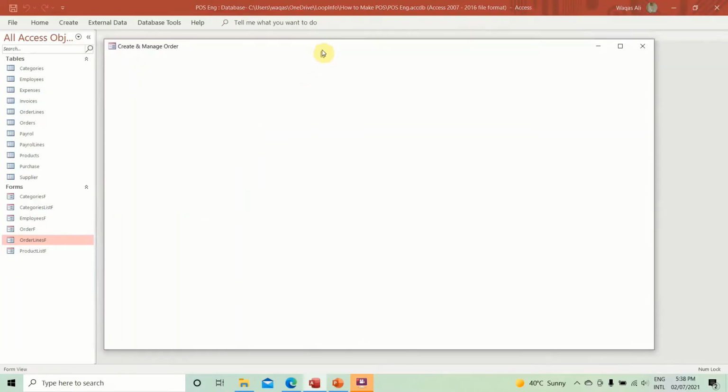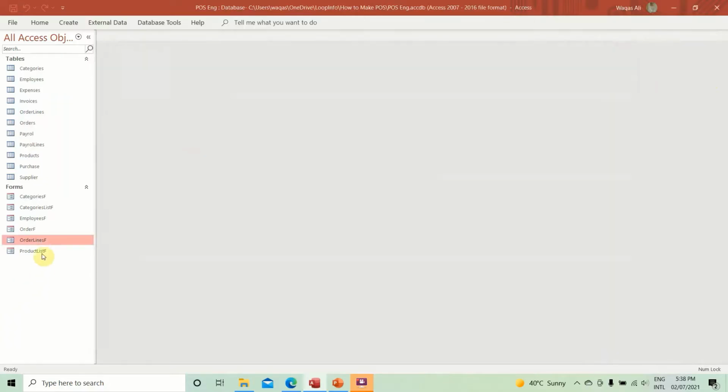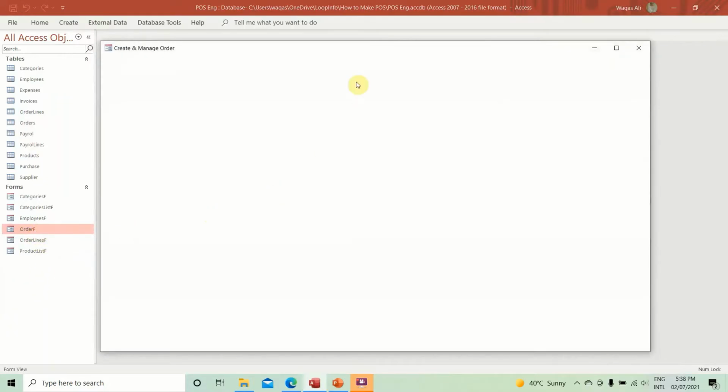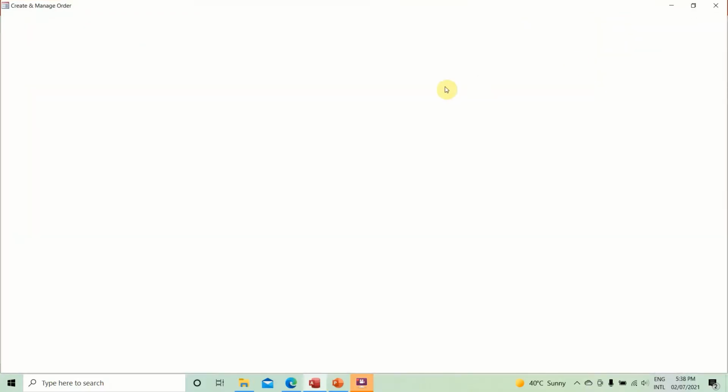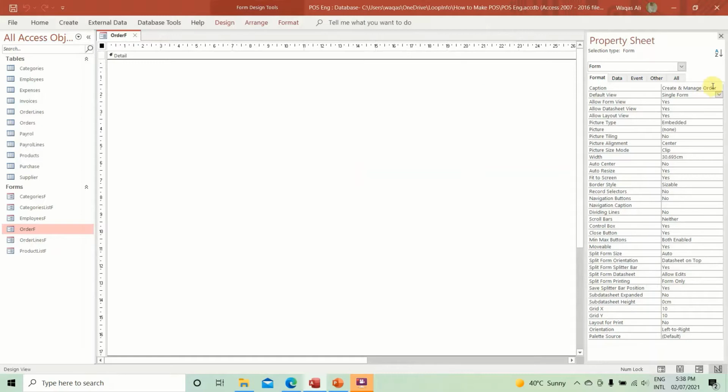That's good, form view is opened, but I would like this form to be auto maximized whenever we are opening it. So right now if I double click on order F, you will see it opens in a pop-up window, but it doesn't automatically go maximized. I have to maximize it at this stage. So a simple one-liner, very small code.